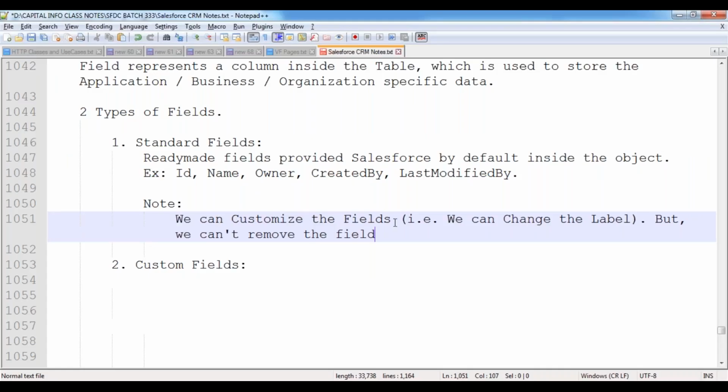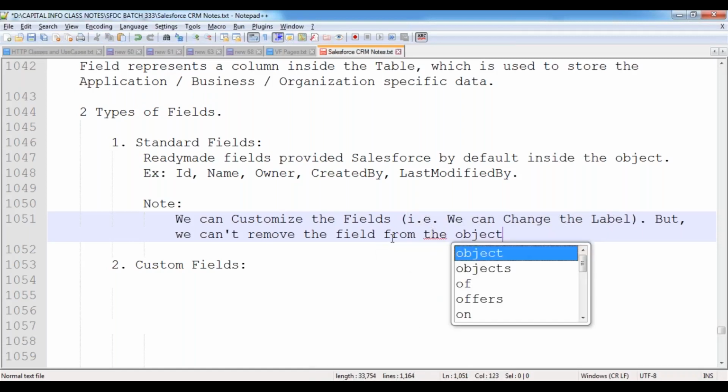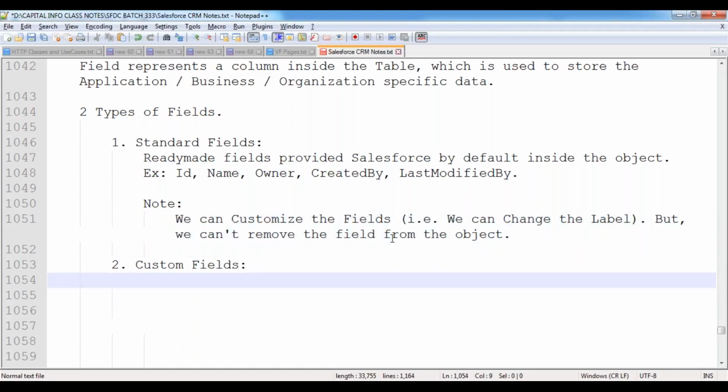Now we can customize the fields. That's what I'm stressing here. It is a very, very common question from the interview point of view: what can we customize for standard fields? We can customize only the labels. Label name we can change, but we can't do any other customizations, and we can't remove the field from the object. Small points are very, very important. People will neglect these points, but they are very important in the interview, to know your confidence level and whether you are strong in the fundamental features or not. That is most important.